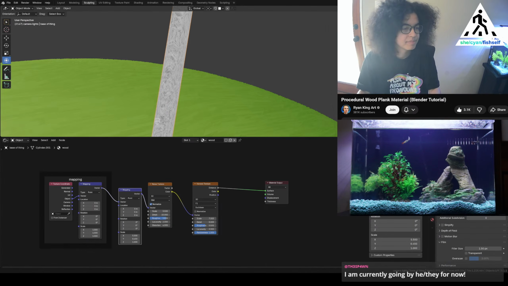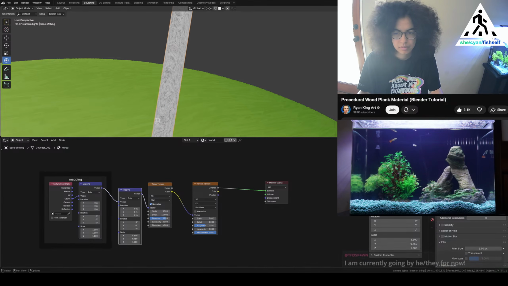Thank you for clarifying. And then also one other thing that I want to do is I want to use the factor value instead of the color. So I'll put the factor into the vector.